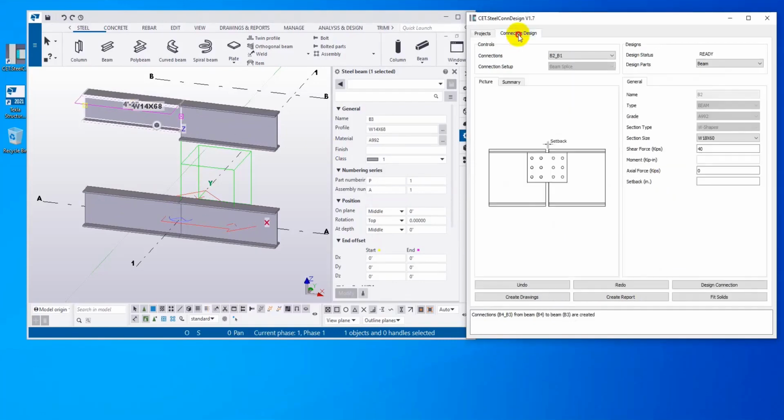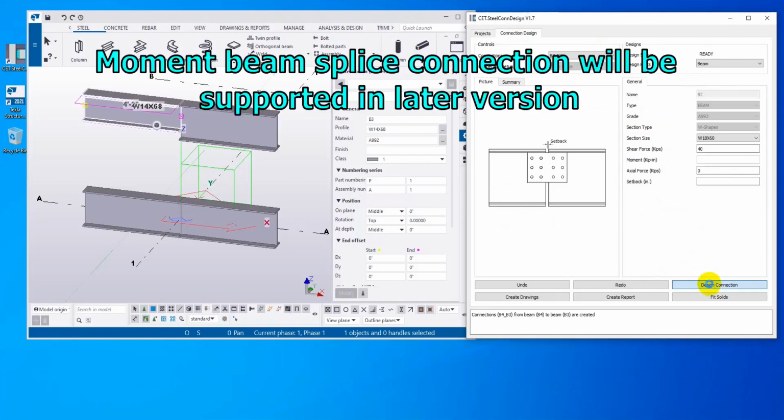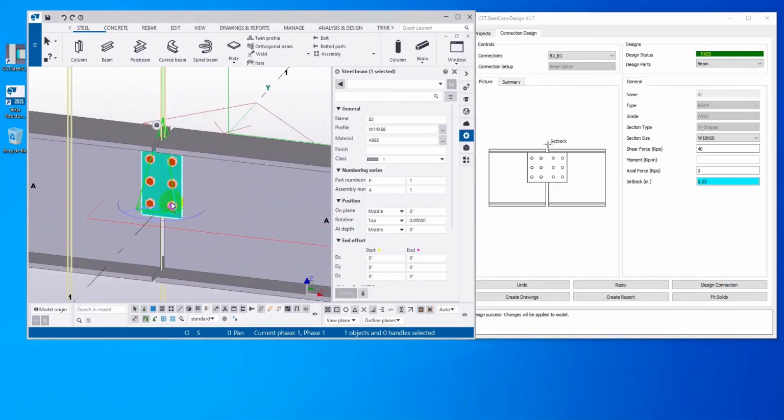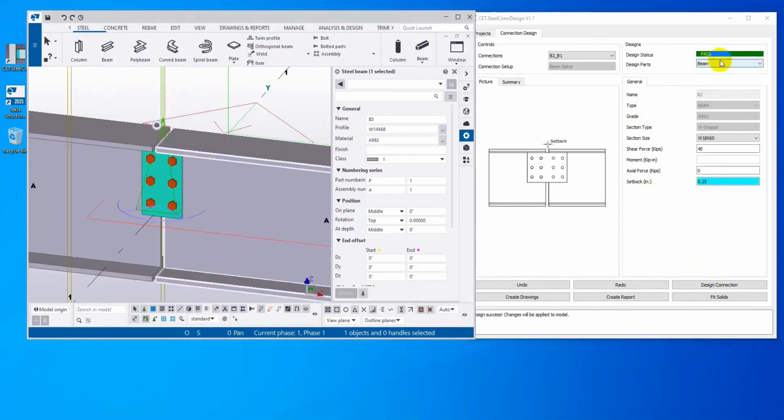Moving on to the Connection Design tab, we now have 2 connections in the connection list. Let's design the B2_B1 connection. After the design, you'll see the beam splice connection created in Tekla as expected. You'll also notice the updated image for splice connections.